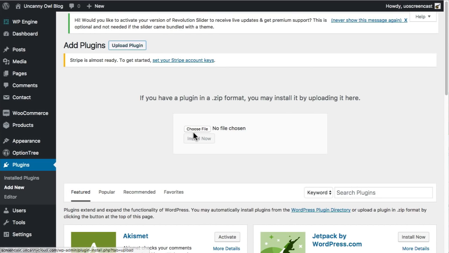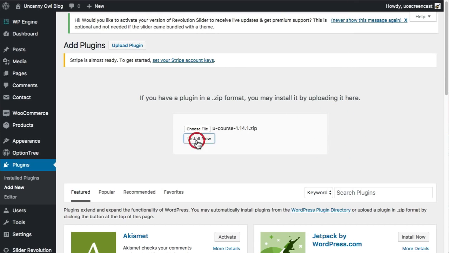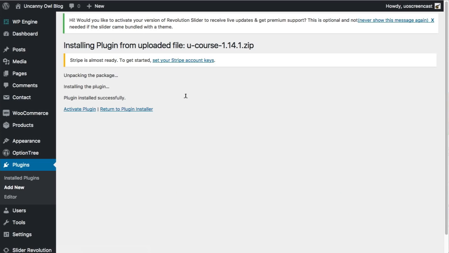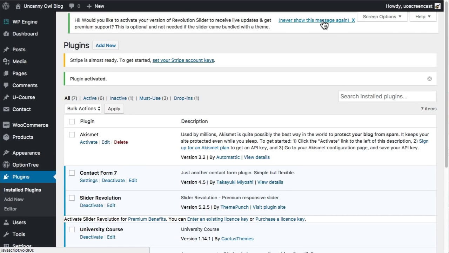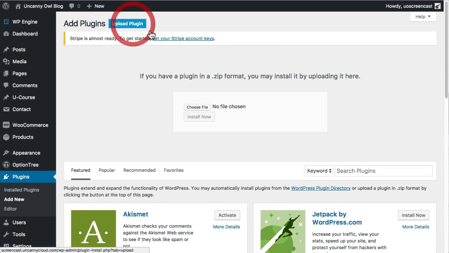All right, let's go ahead and install the next one, and that is UCourse. I'm not going to use the first one. The first one does help for updates for the University theme, but because this is a one-time site, I'm not going to go ahead with that. You can see that this is prompting me to license Slider Revolution, but it's included in the theme, so I'll just ignore that prompt. And let's go to the next one now.